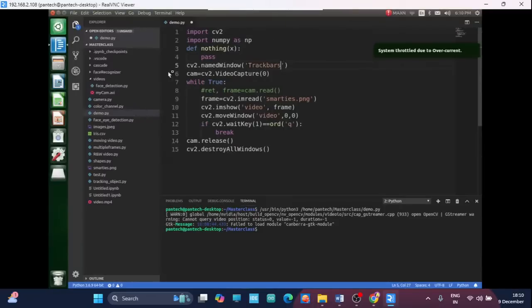So here this is nothing but a function definition. This is a placeholder function, that is nothing, that's why I named it nothing. It is used just as a callback for the trackbar, because OpenCV requires a function to be passed when creating a trackbar. That's why I create a dummy function over here. And then cv2.namedWindow, inside I have passed the window name, which is trackbars.